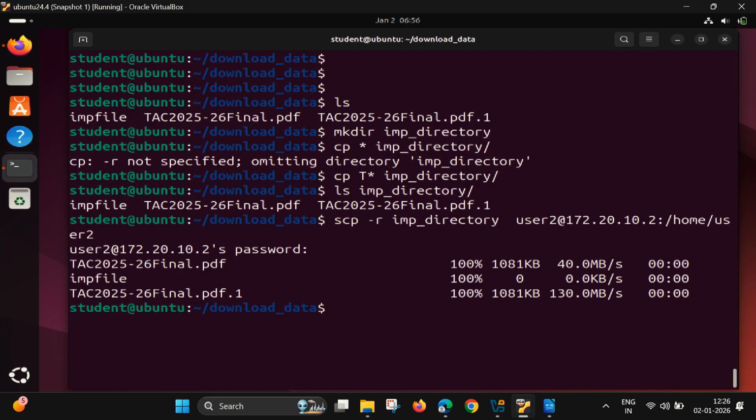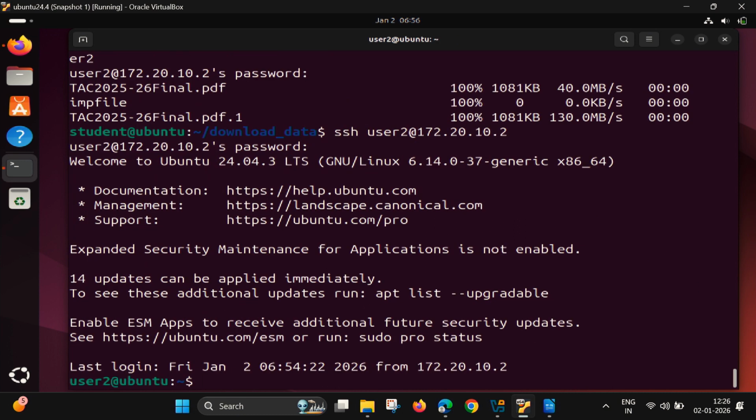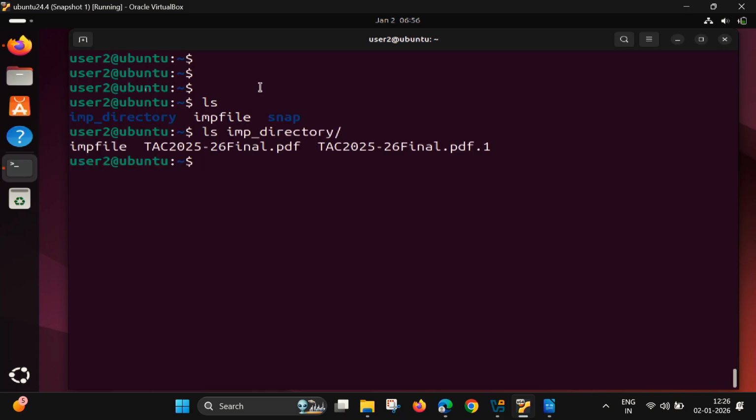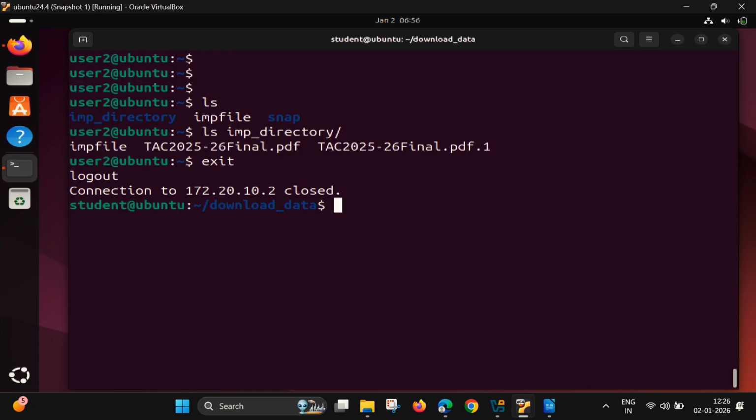Now how to verify? We can connect to the remote machine and we can verify. Now you can see this directory is available over there. Now we can also verify the content of this directory. So now these contents are also available. So in this way we can copy to the remote machines.